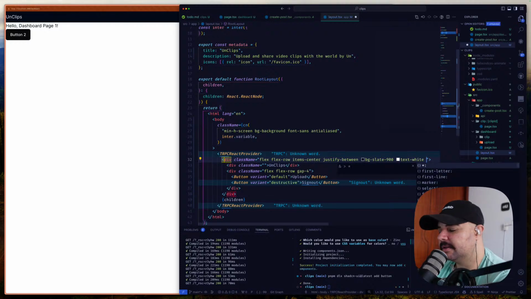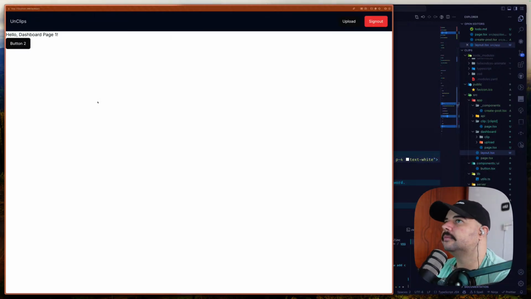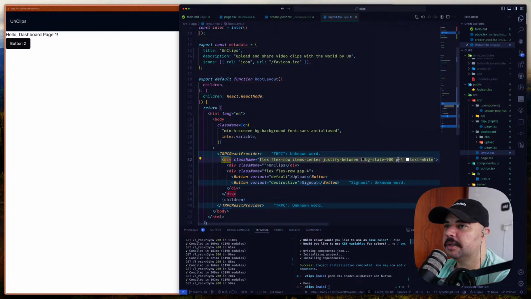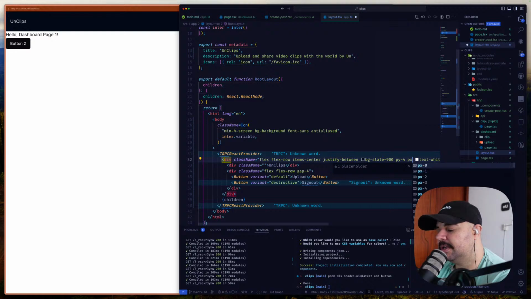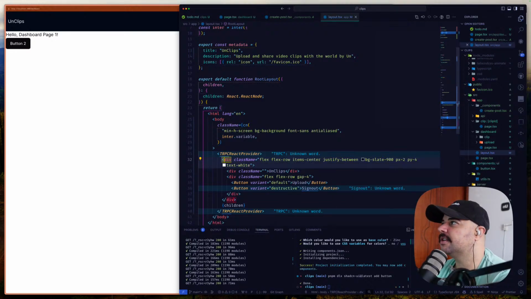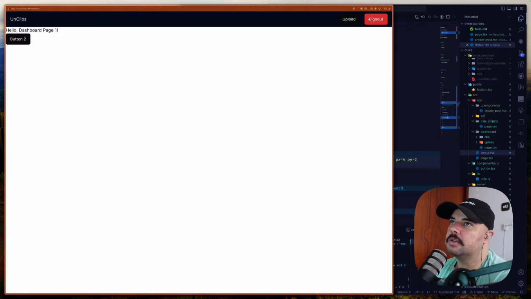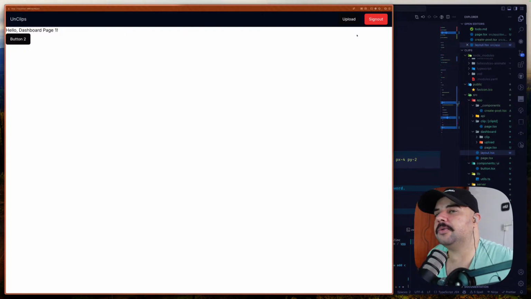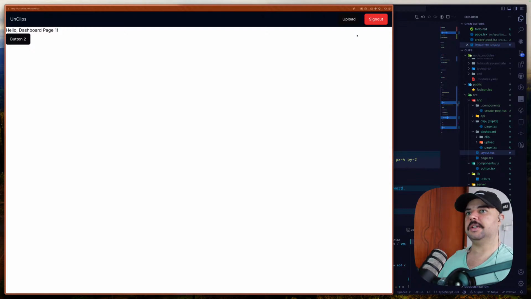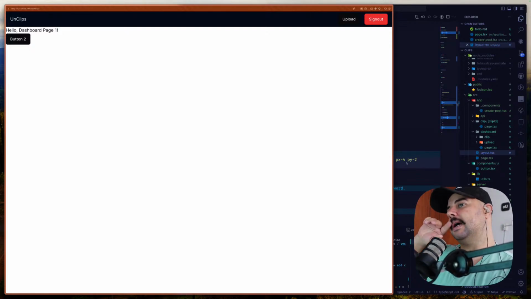Okay, now let's add a bit of padding to this one. It's a bit much, so let's do PY4 and PX2. I always get these mixed up. Oh, that's the other way around. Cool, that looks a lot better, looks a lot neater. We've got a full thing here.